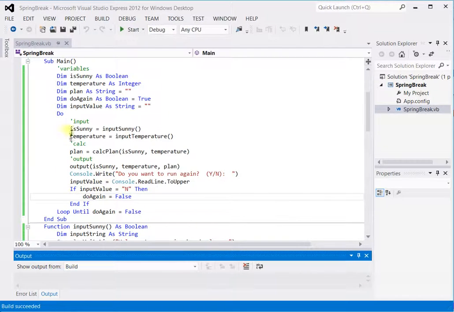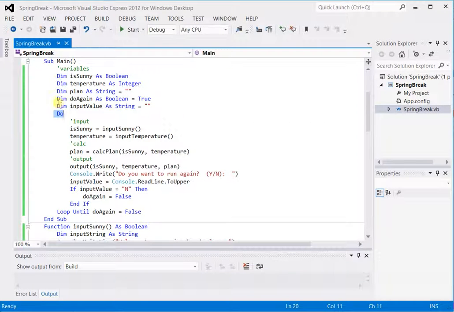But anyway, just this do up here, we create a couple variables and do, and then this right here is all you need to loop again, okay?